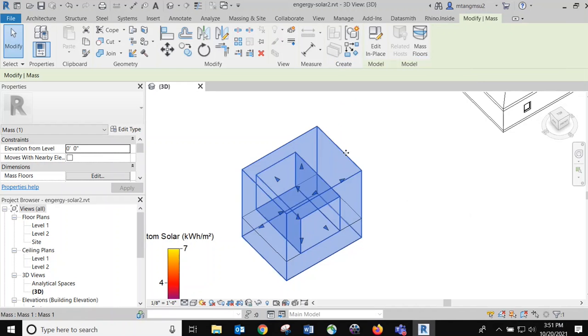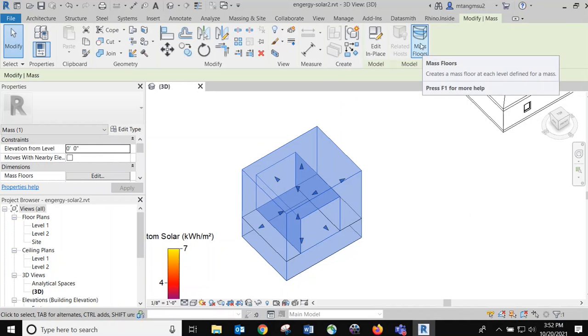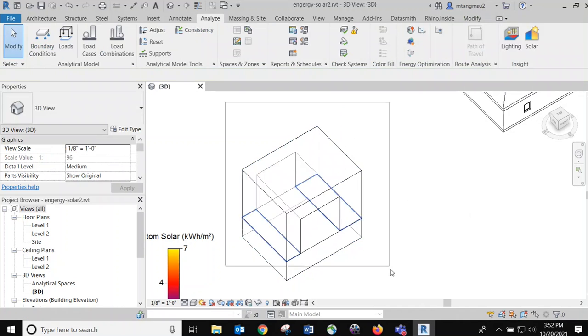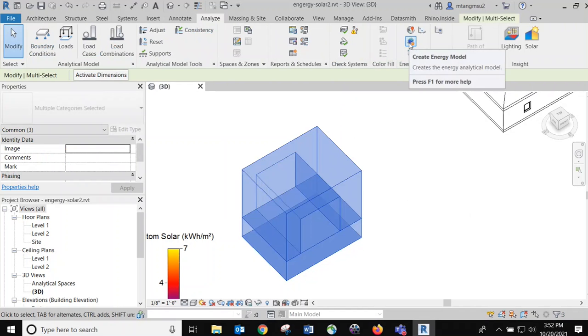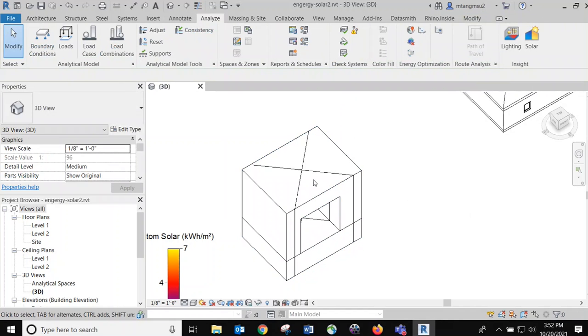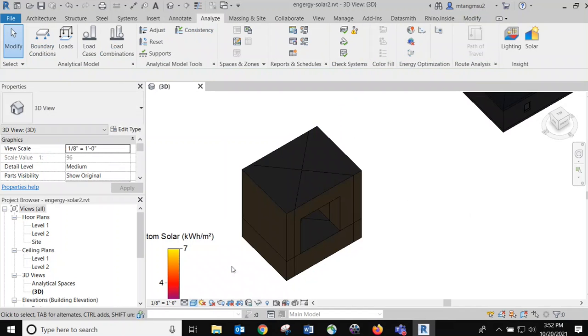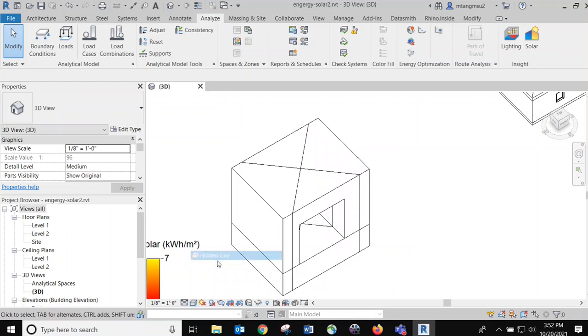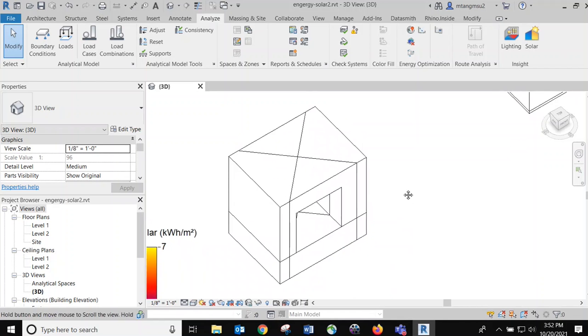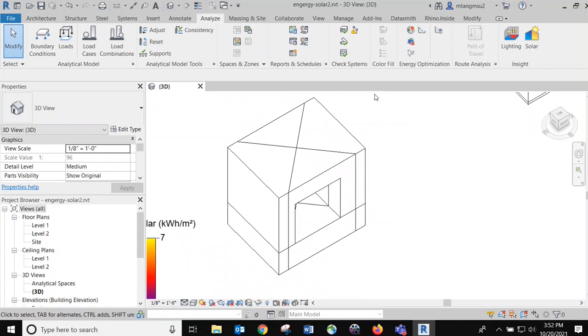All right, so here I already did the massing floors. Then I'm ready to do the analytical model. So I go here and I click, right? It creates the analytical model. If I switch from hidden line to shaded, you can see the color is a little bit different. But maybe it's easier to just keep it as hidden line. See, it's broken into zones, right? So you're done with the analytical model.